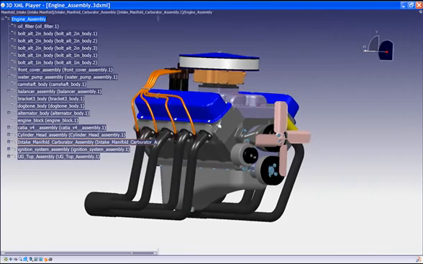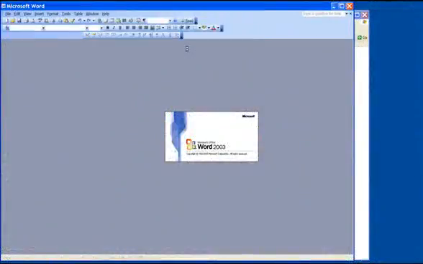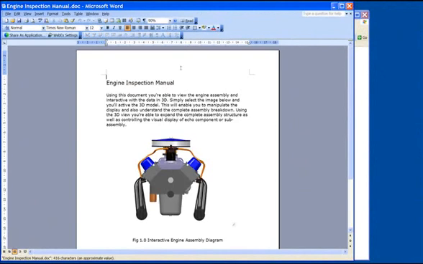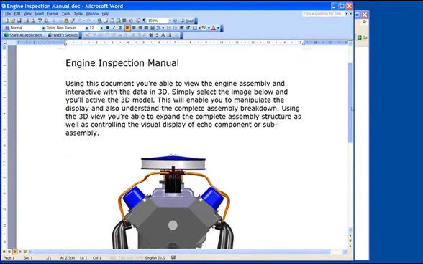So, we'll now open the original UGNX data in the 3D XML player and manipulate the product and navigate around it. Being much smaller in size, it's very quick and easy to manipulate. One other benefit of 3D XML data is that it can be used with Microsoft Office products, and here we're loading it into a Word document. In Word, you can manipulate and edit the file and save it as needed, and add text using standard Word functions. The file can also be used with PowerPoint and Excel.